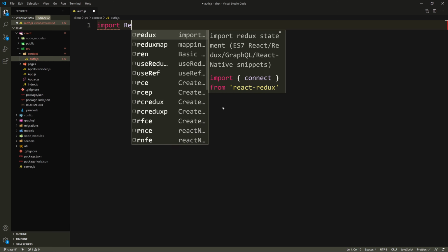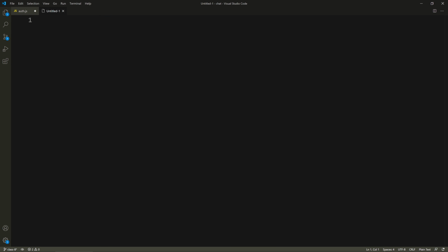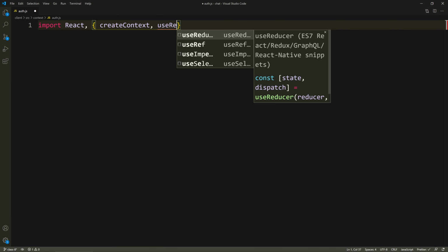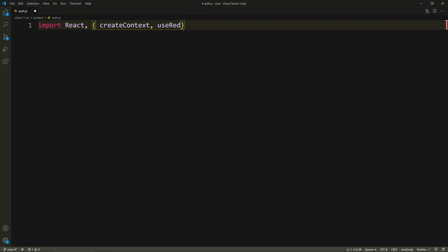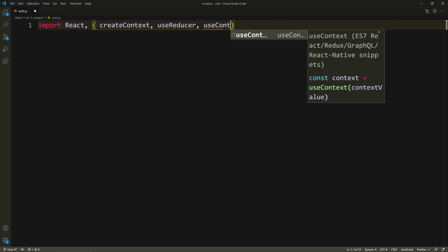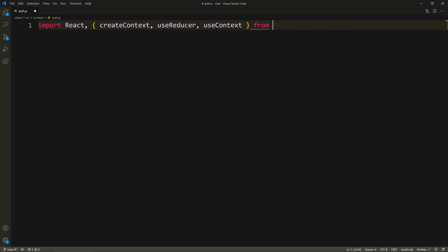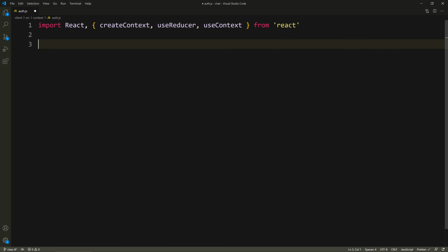So import React itself. And let's destructure. So we got createContext and useReducer. And also we need useContext, from React. First we need to create the reducer.